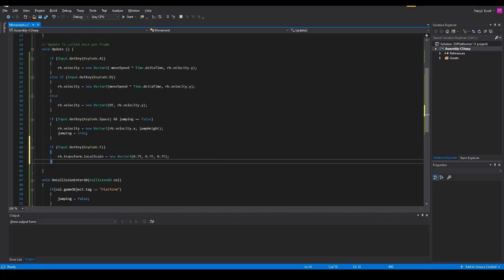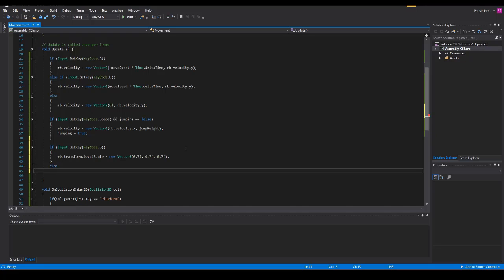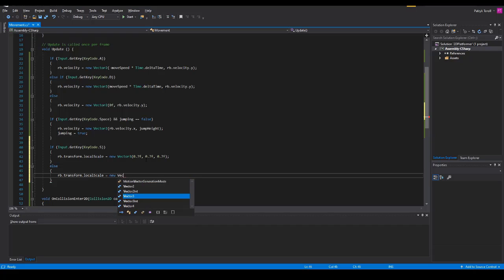Okay, so if this is held, then we want the scale to go down to 0.7f. In another case, where we're not specifying it, like in every single frame, if the player doesn't hold down the S button, we want the scale to be the default value, which is 1, right? So rb.transform.localScale equals new Vector3(1f, 1f, 1f), which is going to set it back to the default value.